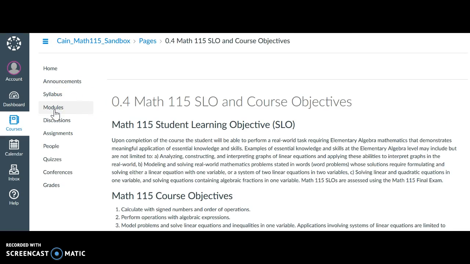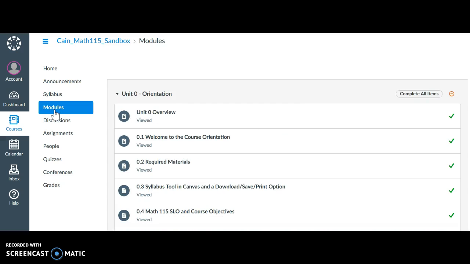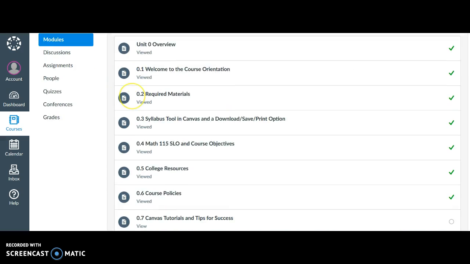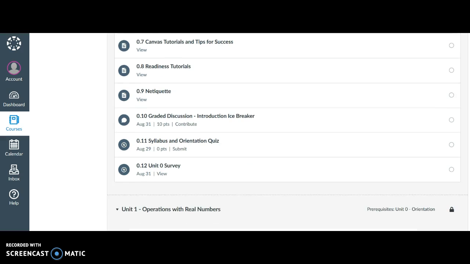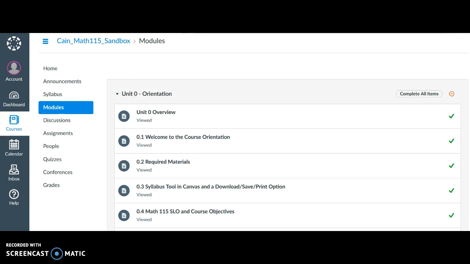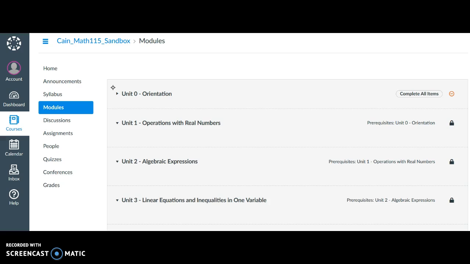I'm going to go back to the modules menu, and it looks like I still am missing some checks in my Unit 0. So that's something that I would need to go and fulfill before I could move on to Unit 1 and so on.